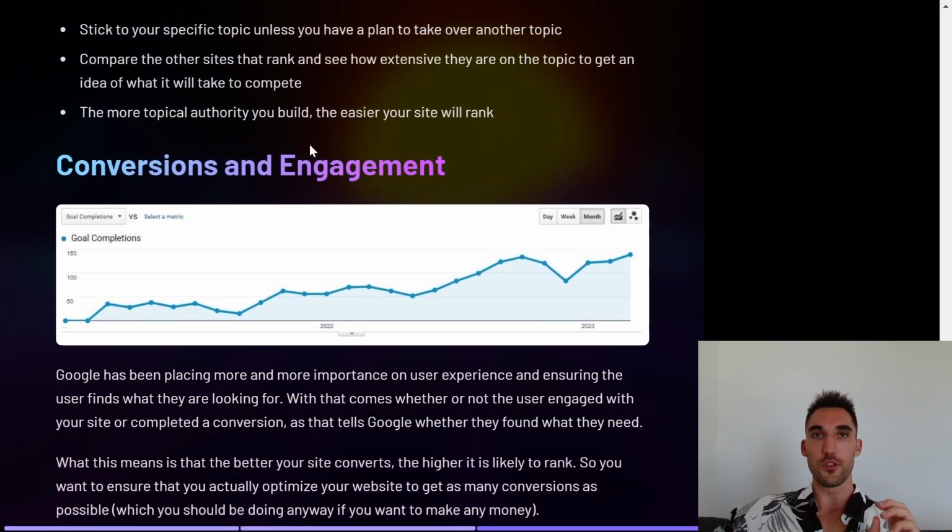Now, the more topical authority you build, the easier it's going to be for your website to rank. And you're going to get to a point where you have so much authority that you just release a blog or a page and it just goes straight to page 1. That's what happens when you establish topical authority.